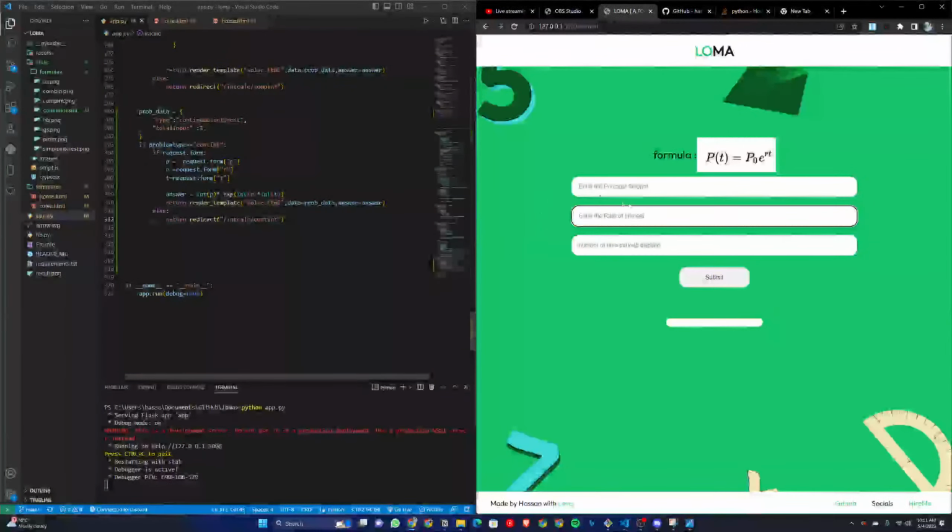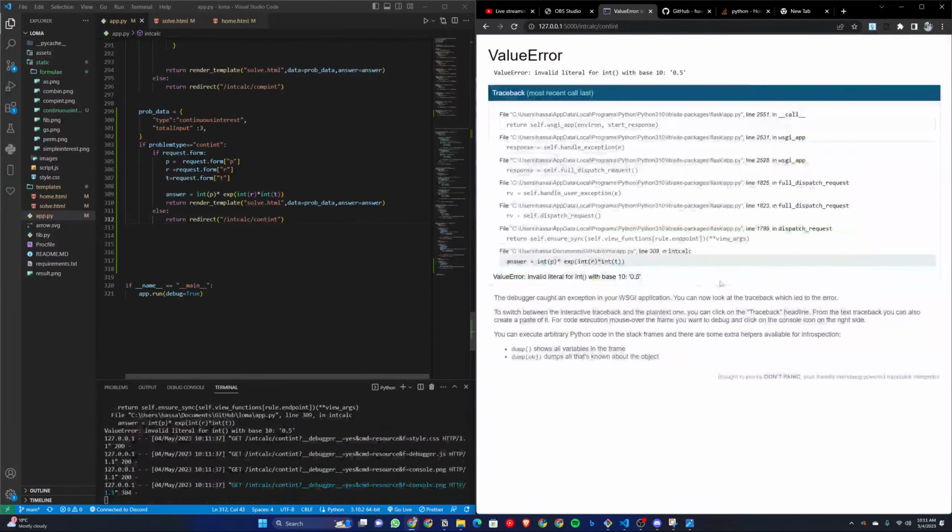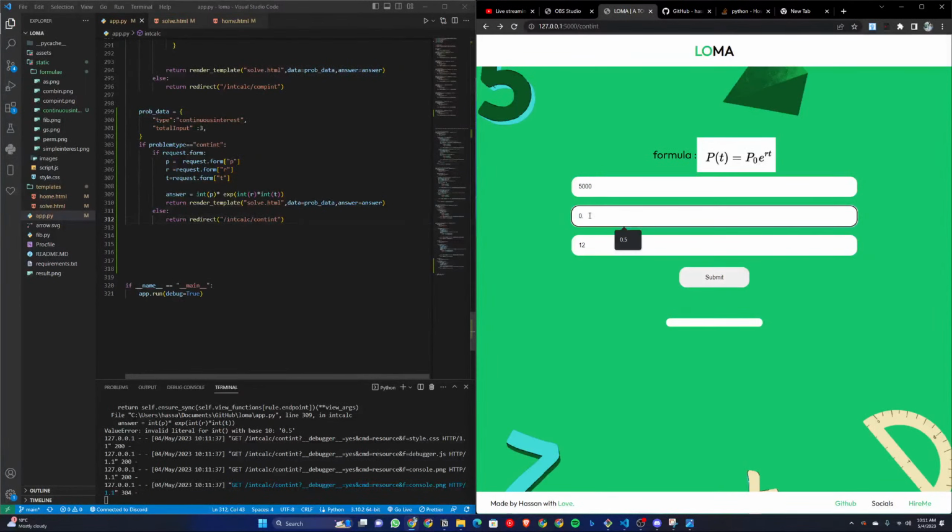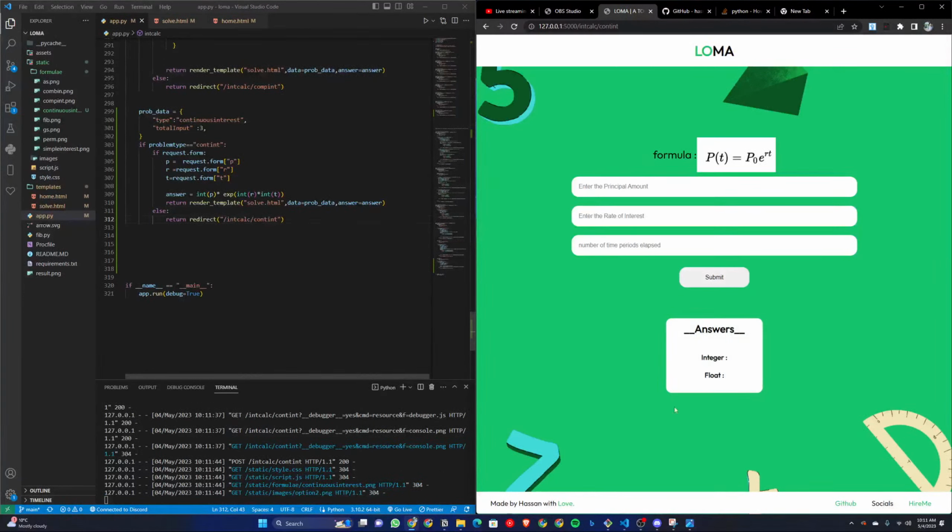Okay, let's just try these things. So we have a principal amount of $5,000. Enter the interest rate, which is going to be 0.5, which is 5%, or we can just divide this by 100 right over here. The number of years is going to be 12 months. Okay, what is that now? Try 5%. Okay, so we got nothing. We got nothing. 5,000, 5% for 12 months.